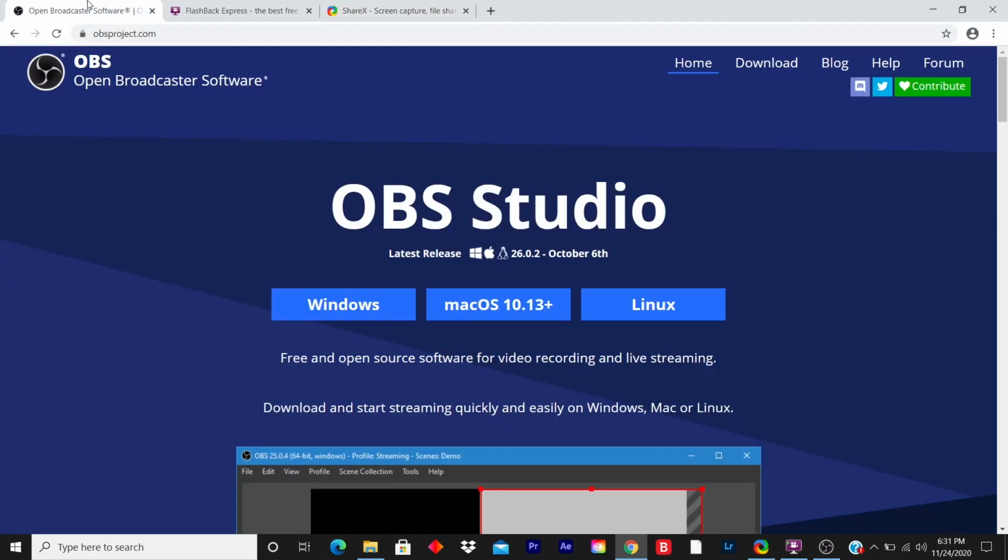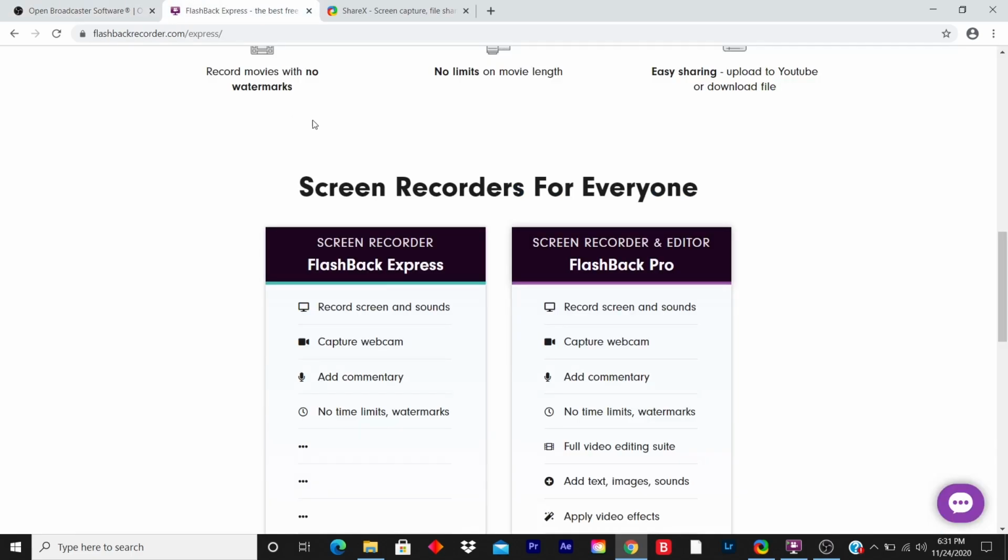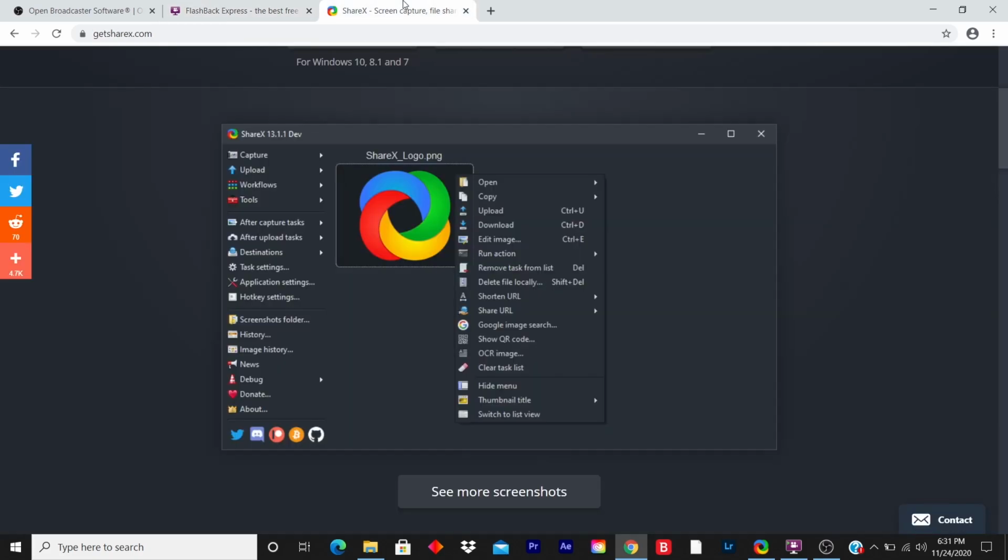These are the top three that I use in 2021. Currently, I'm using OBS Studio. In a different video, I'll break down how to use it. I'll break down how to use Flashback. And I'll break down how to use ShareX.